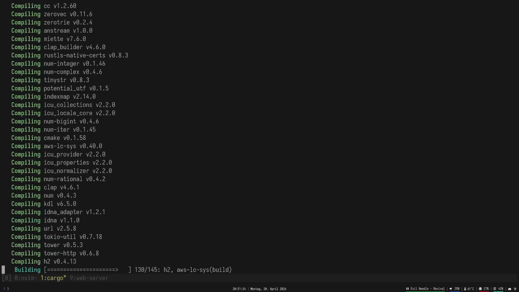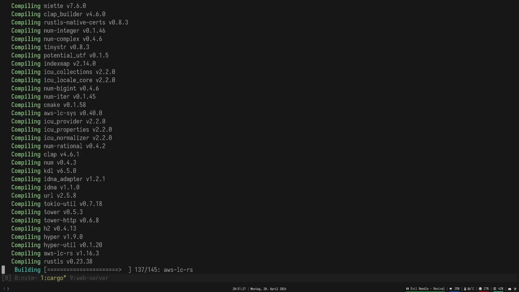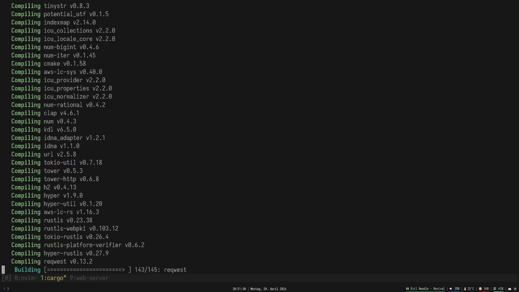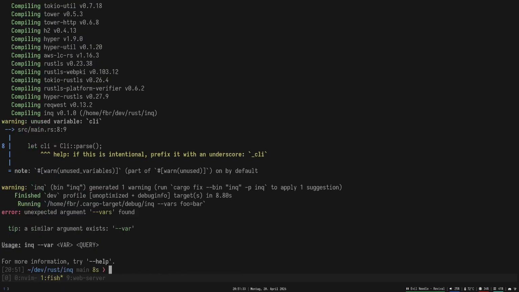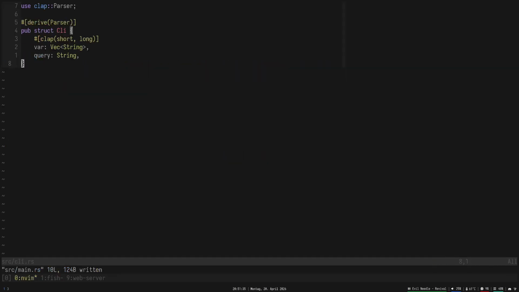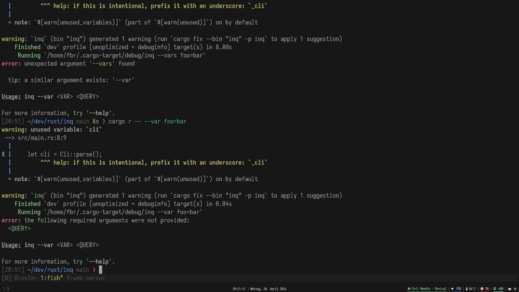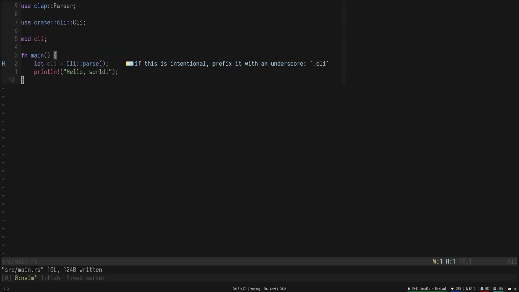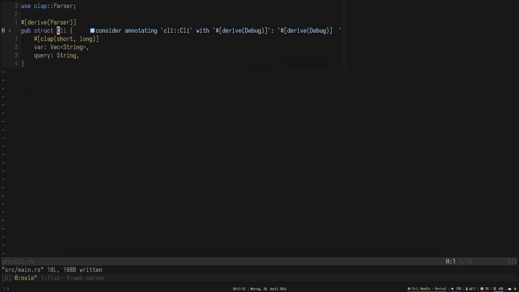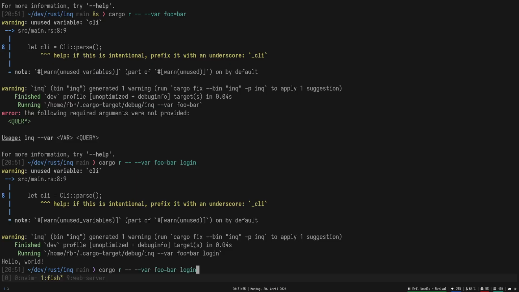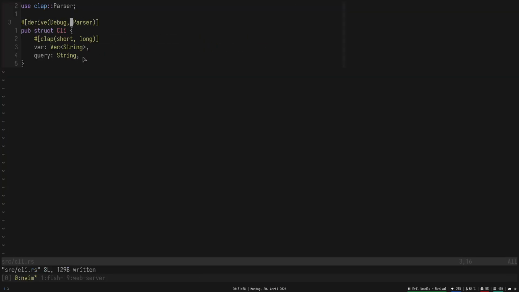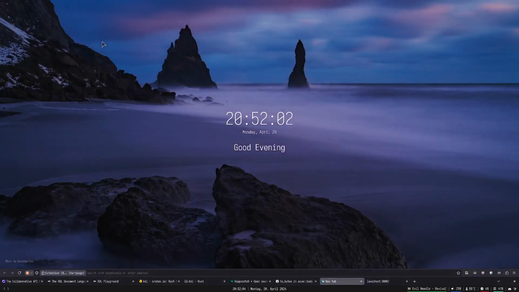And that's gonna take a minute to build. Okay, and then I need to, it's called var. And then we need the query, so like login in this case. Great. And then let's just debug the CLI to make sure it's parsing correctly. Debug. Like that. Cool.